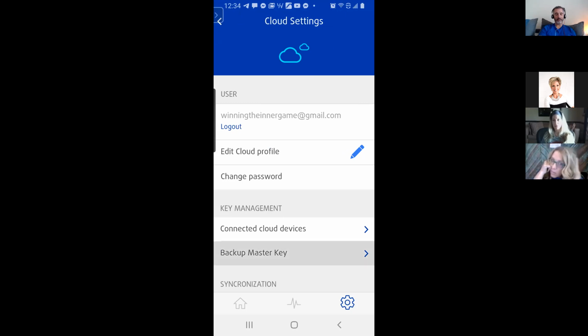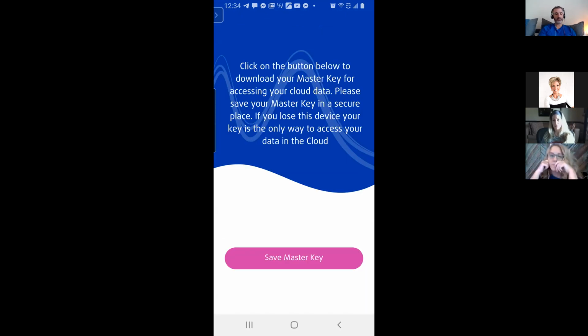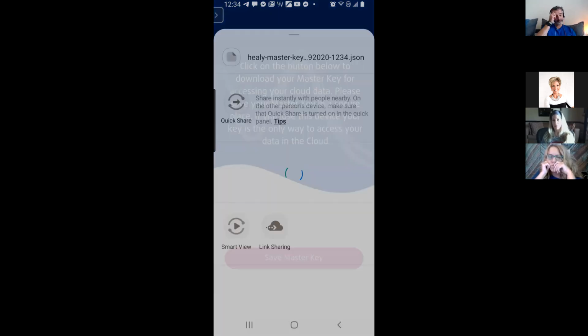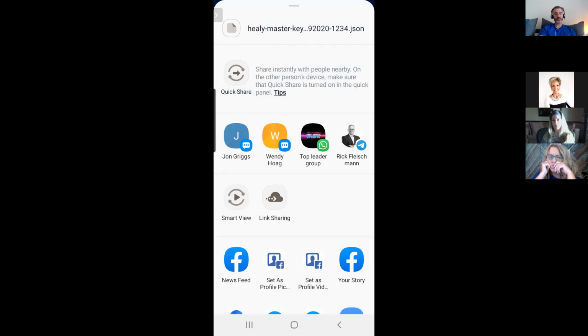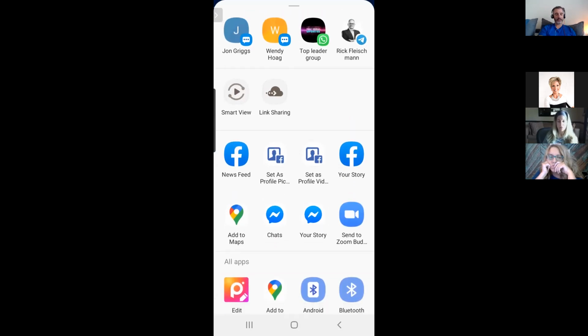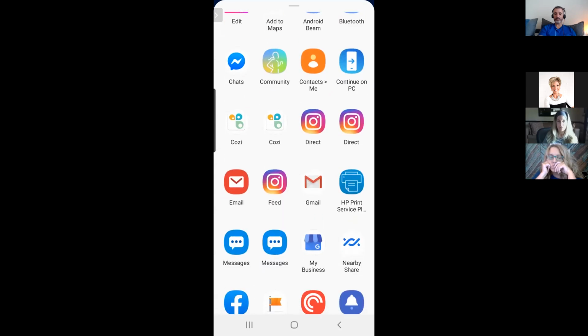If I want to back up my master key, this is a good thing to demonstrate to people. If I'm going to save my master key, you see here it's going to give me all sorts of different ways to save it. I could text it to my friend John Griggs. I could text it to my wife. I could go under here and I could email it right there.